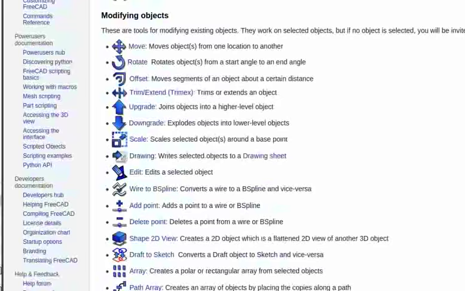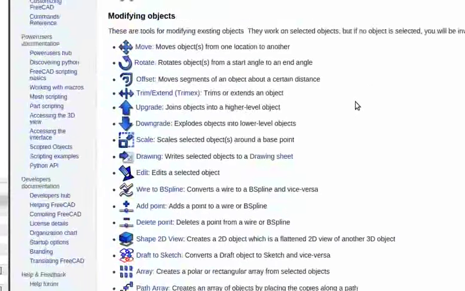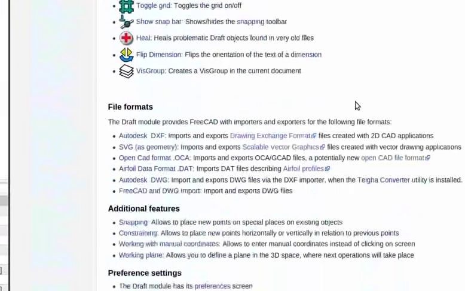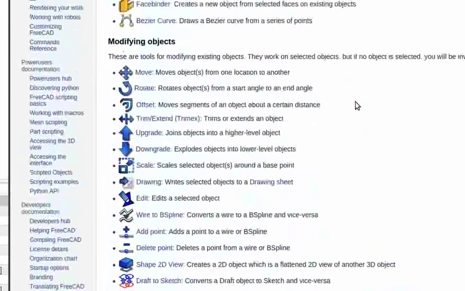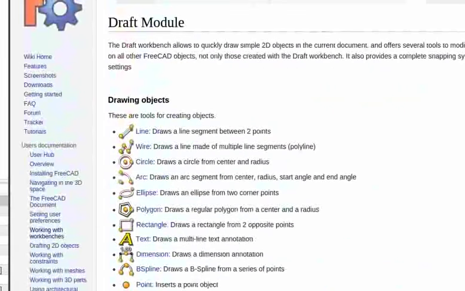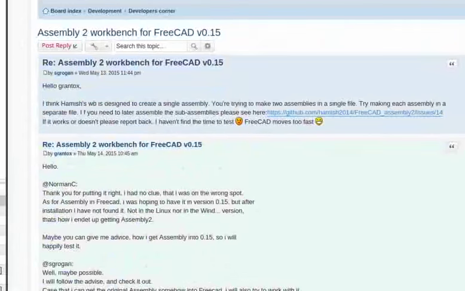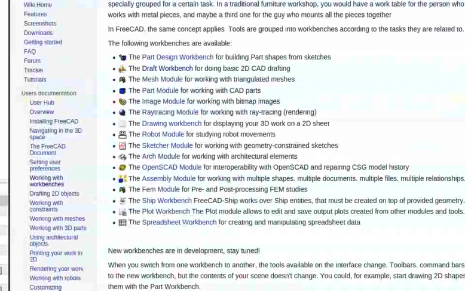Excellent, excellent. Okay. So basically take that page, the workbench pages, and bookmark that. Draw from there. Okay. Thank you very much. So stop this recording. And thank you very much.